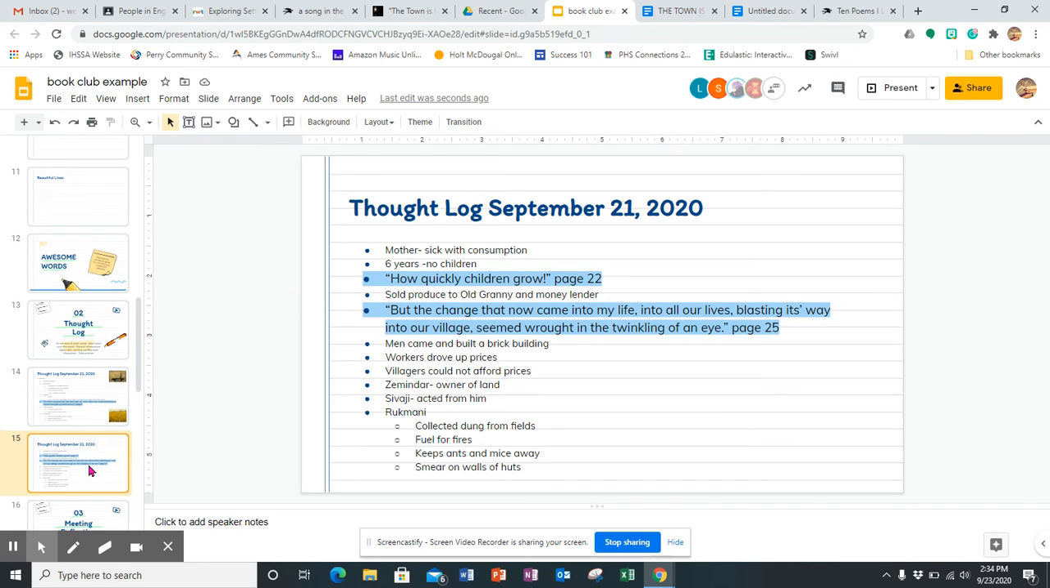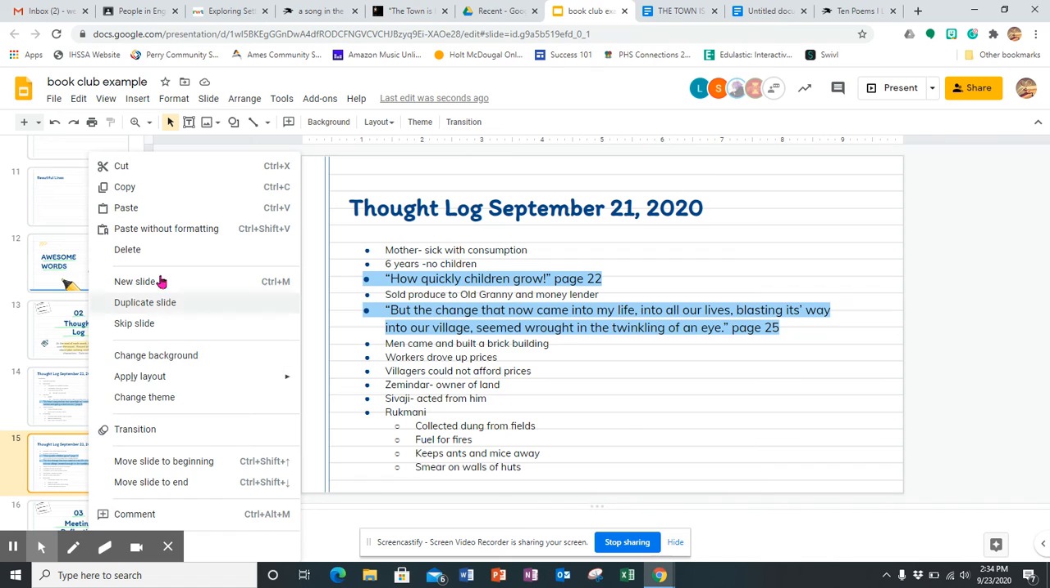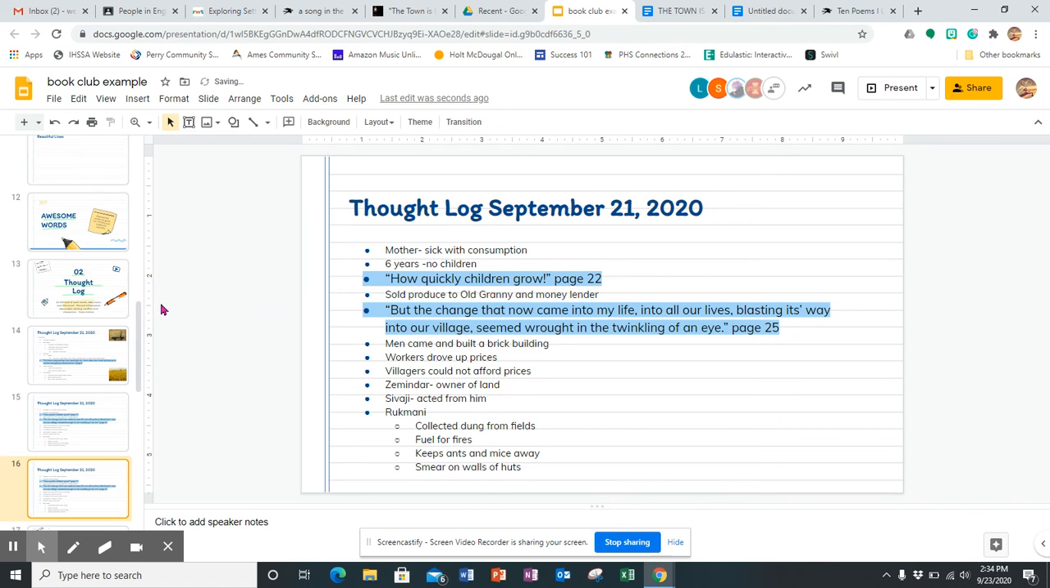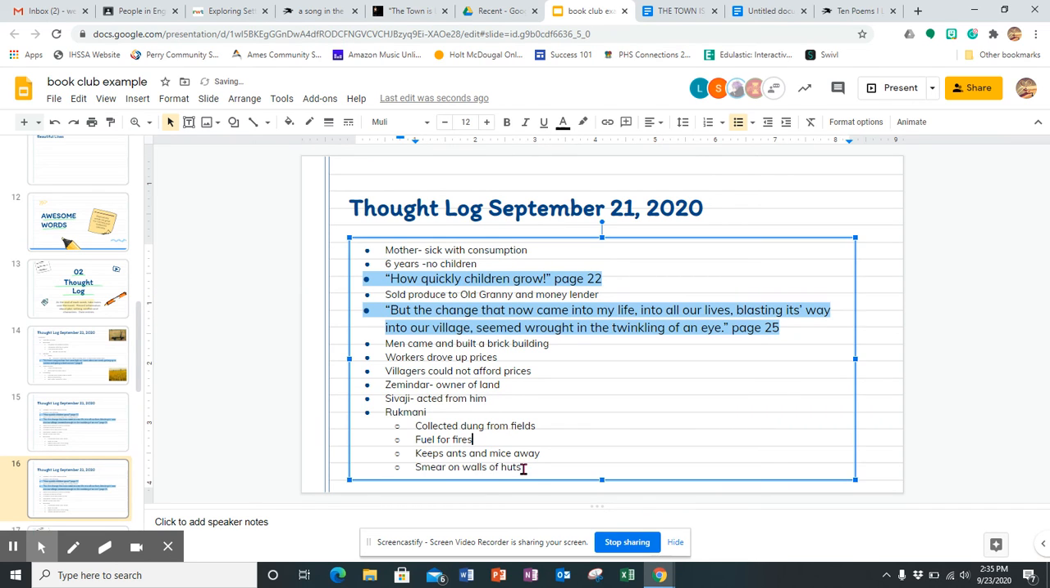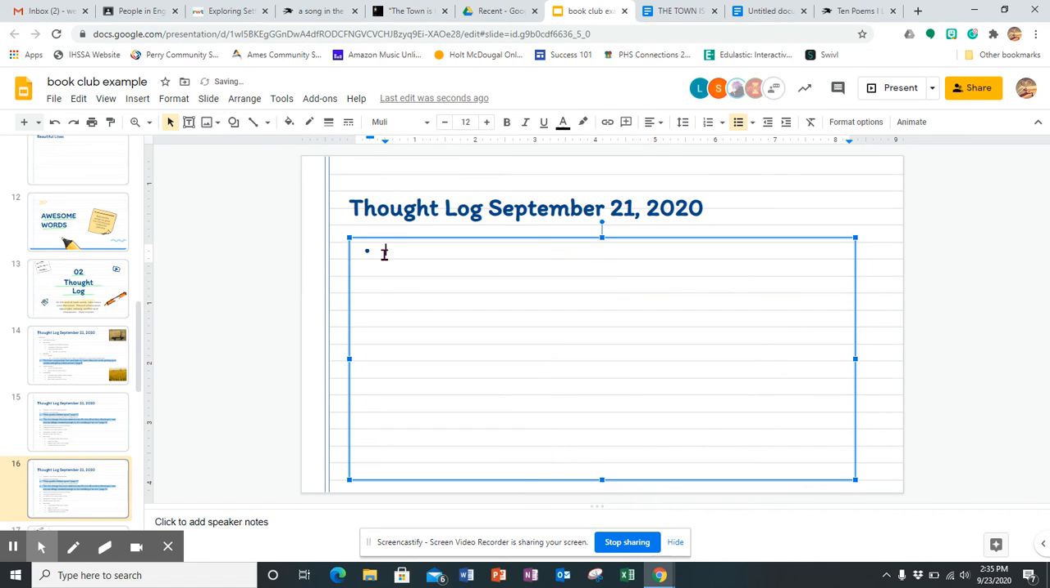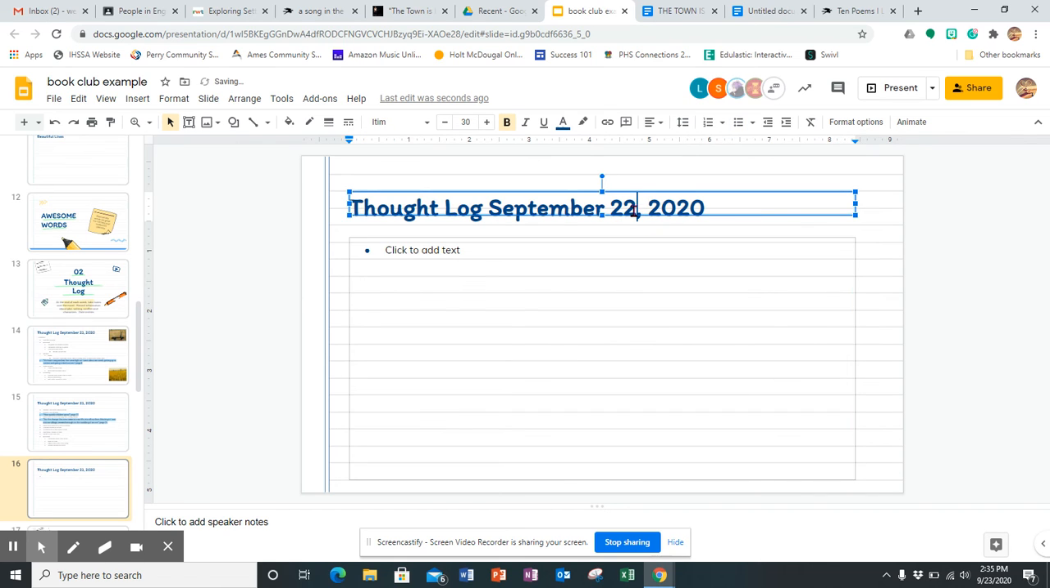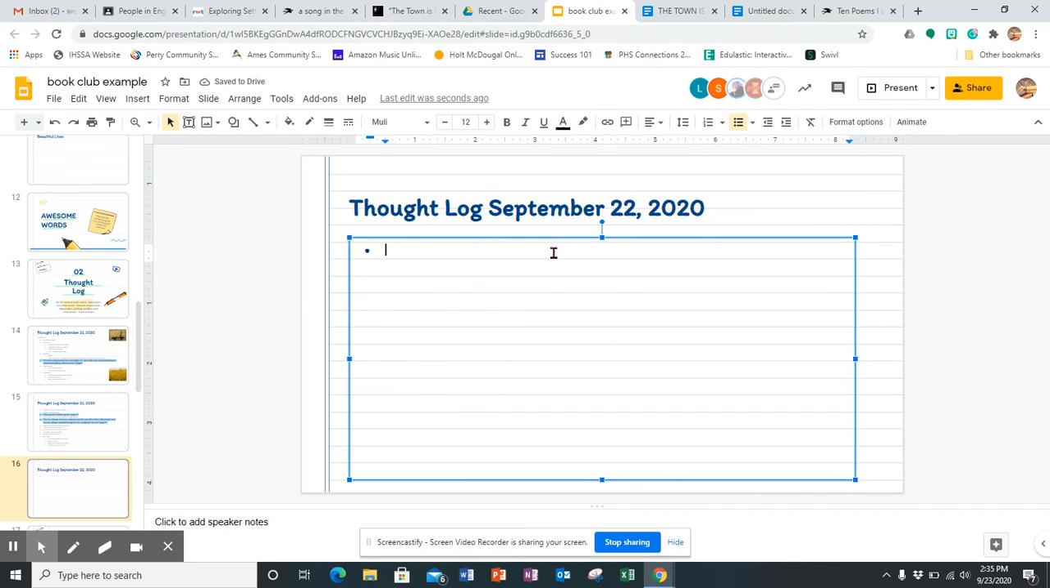And so then you just need to duplicate this slide, and then you have one right here. And then in the duplicate, you just need to go in and delete this information. And then you'll be ready to type. And so if I'm doing this today, then I would obviously put the 22nd in there, and then I would add the information from what I read today. So really, you'll only have to update it once a week. I would update it on Thursdays, and this is really just the notes that you're taking over the novel.